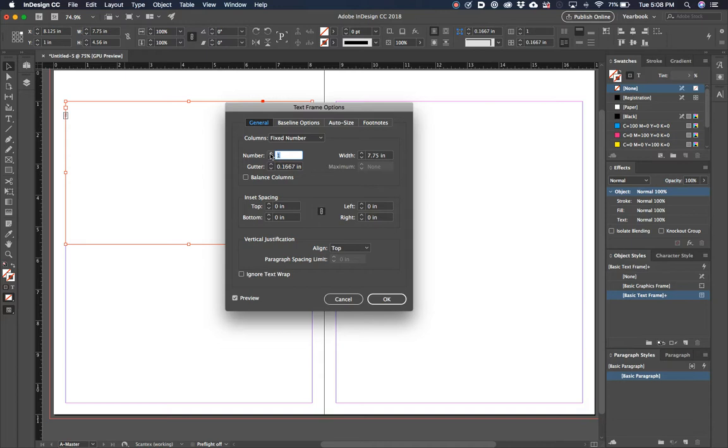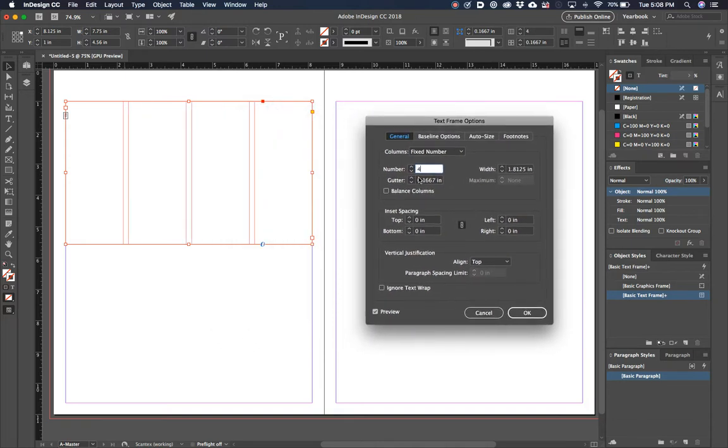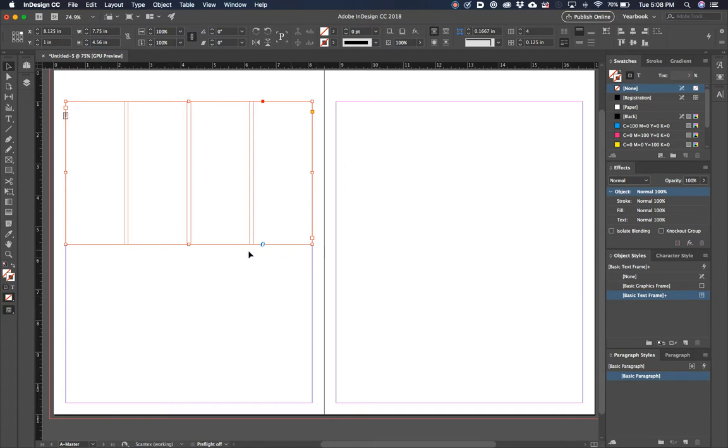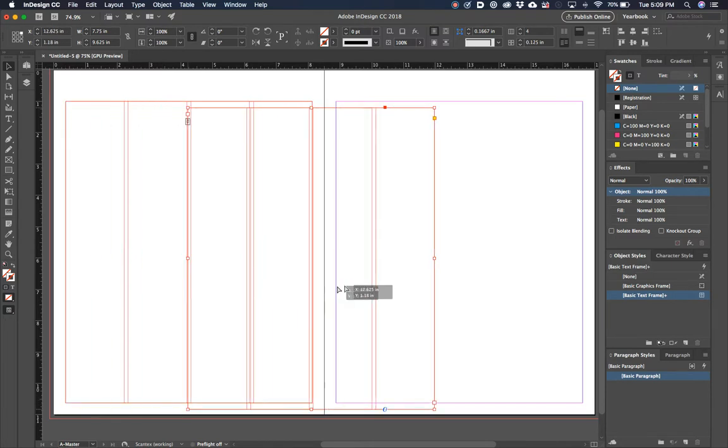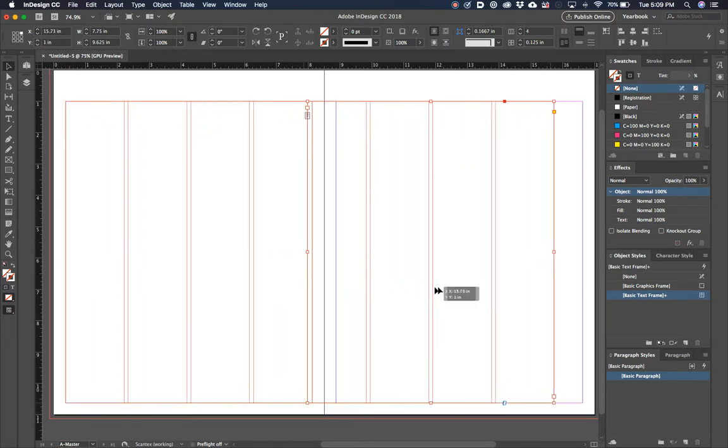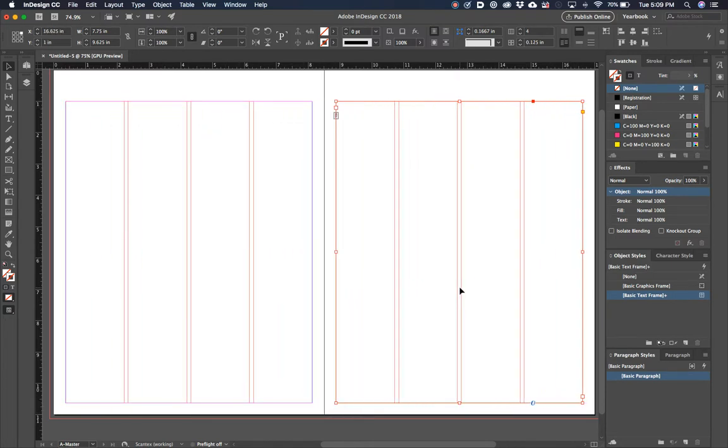I'm going to change the number of columns to 4, just like we had before, and I'm going to lower the gutter to just 1/8 of an inch. I'm okay with that. Now I'm going to extend it right across to the bottom, and I'm going to copy it to the other side. So I click on it, hold down my Alt key or my Option key, and Shift drag to the other page. So I now have vertical grids.